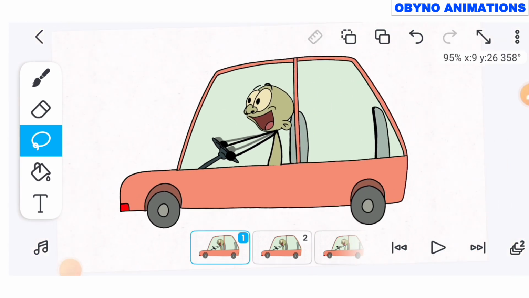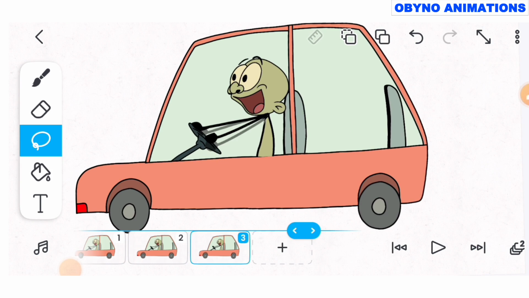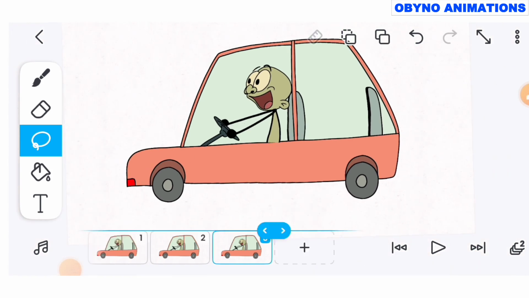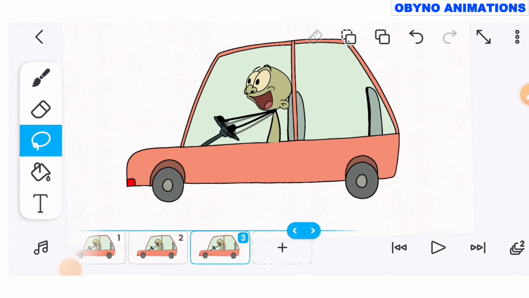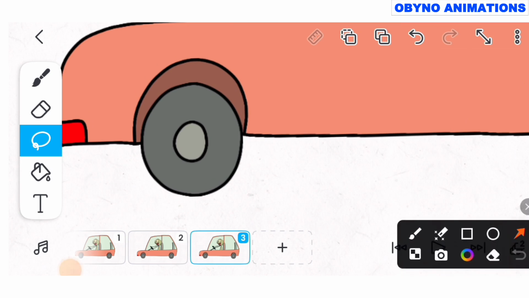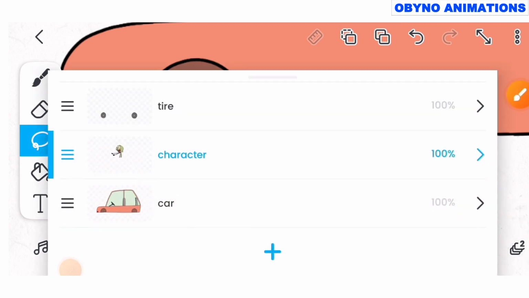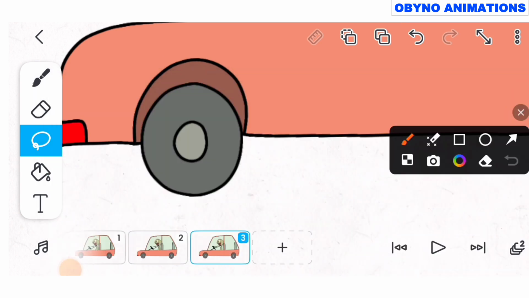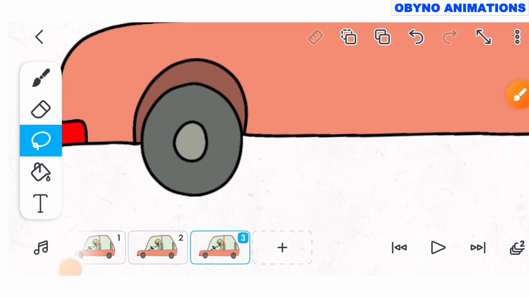So guys, we are almost done. Then go back to frame 3, very important. You see that in frame 2 and frame 3 the hands have already started to move, but the car tire is not moving. So we are meant to add animation to the car tire, the rotation. This car tire now rotates with an arc.